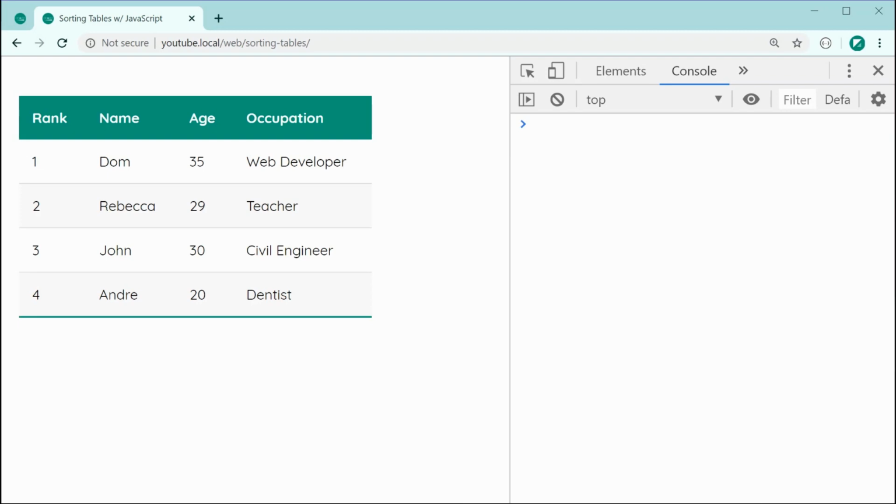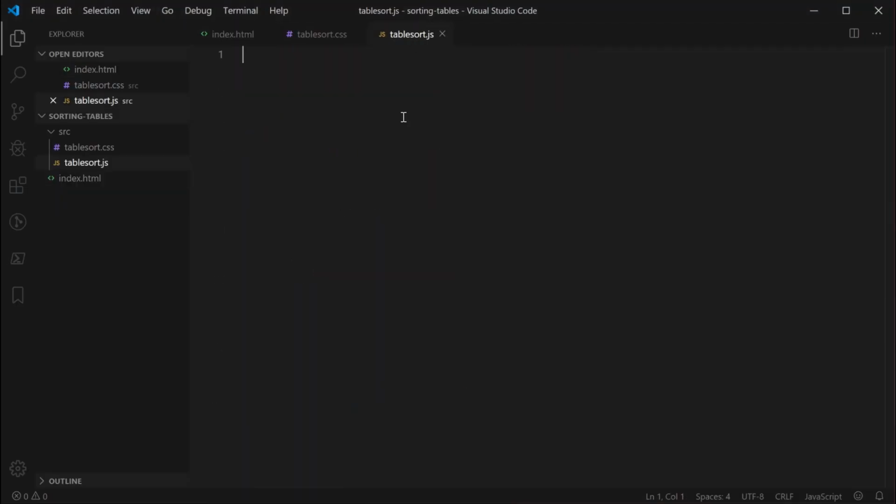So inside the tablesort.js file, we're going to be doing this by creating a function, and this function is going to simply sort the table, and it's going to be taking in 3 parameters. The first one is going to be the actual HTML table itself. The second one is going to be the index of the column to sort, and the third one is going to be whether or not we're going to sort ascending or descending. Okay, so let's create that function right now.